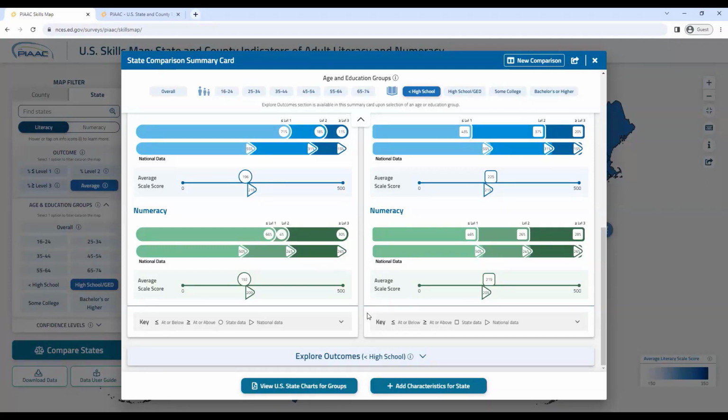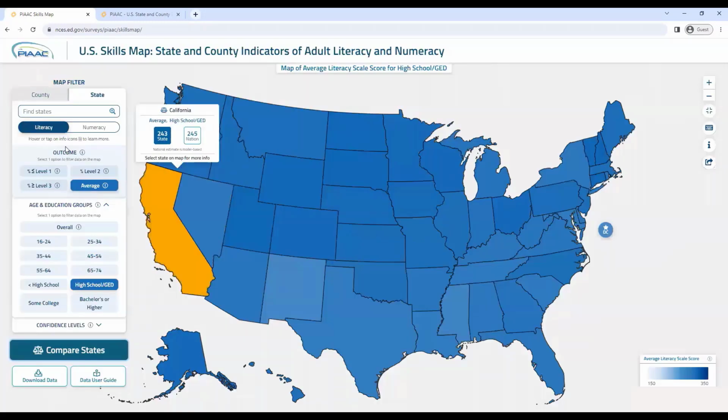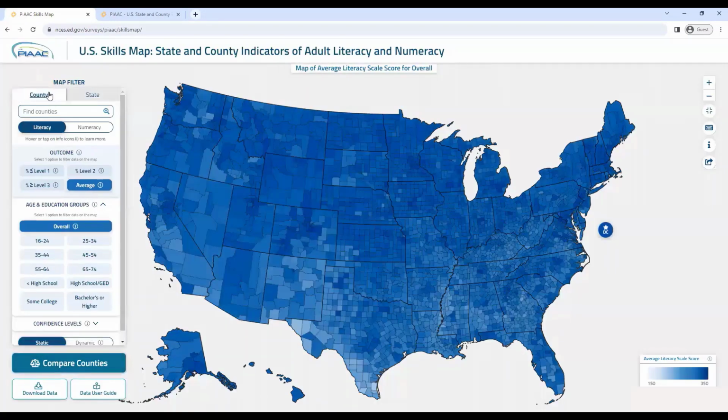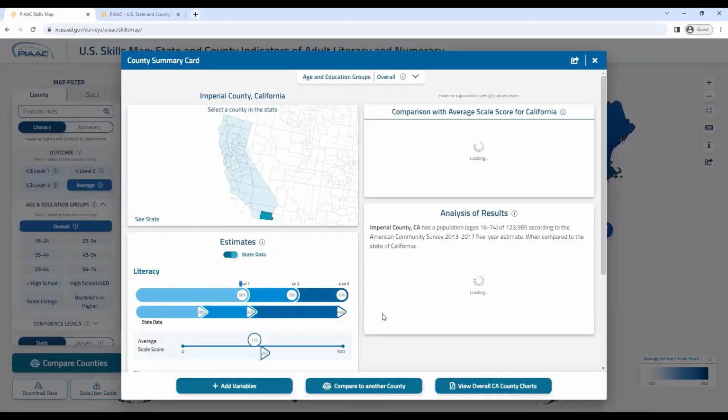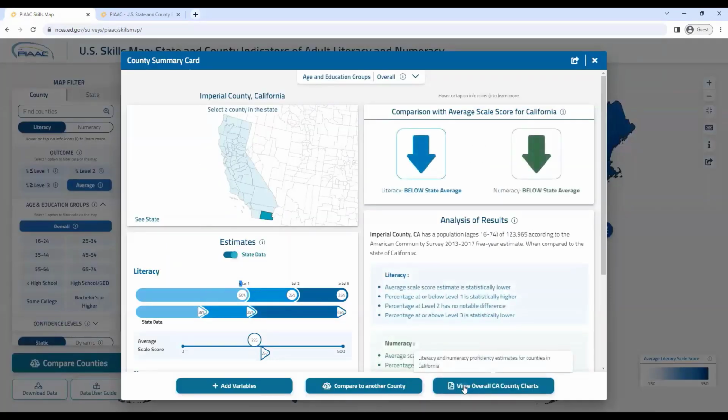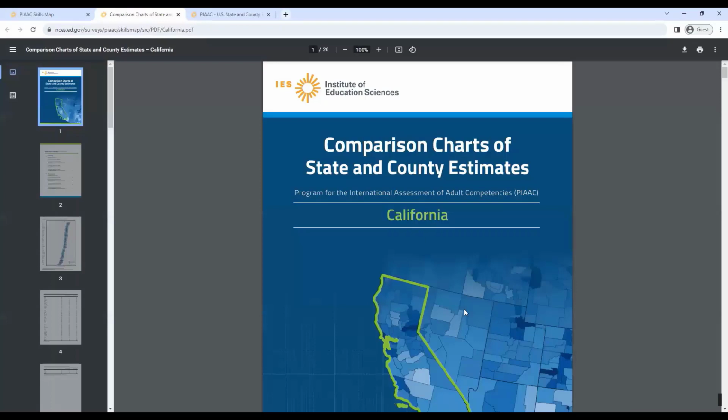Within each of these states, shading of the county map shows that there's considerable variation in terms of literacy and numeracy proficiency. In fact, there's an over 60-point difference between California's highest performing county in literacy, Marin, and lowest performing county, Imperial. You can find all county information together by clicking View Overall County Chart.